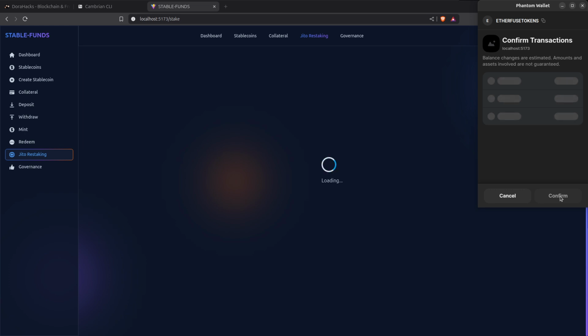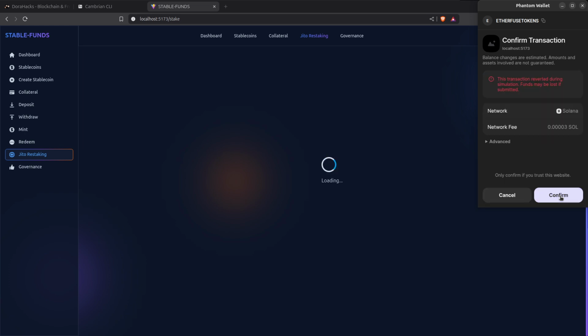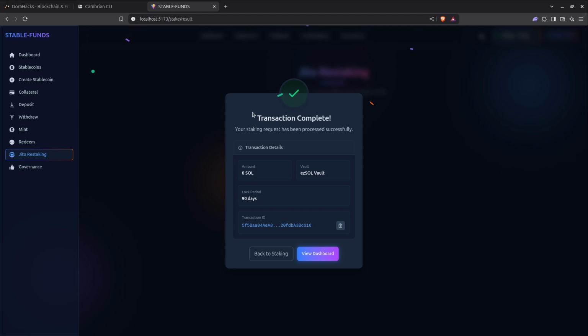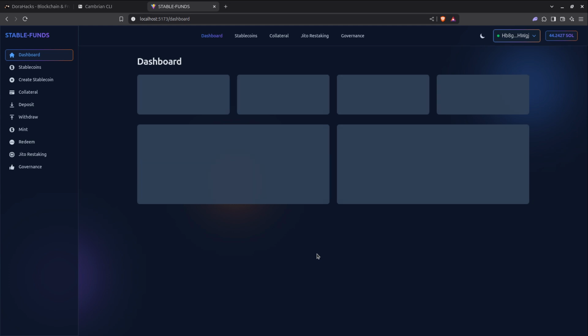And if the transaction is successful, there'll be a modal that will pop up showing the transaction signature, and I can copy that transaction signature. This is the pop-up showing the transaction was complete, and then I can copy this transaction signature on SolScan to show if the transaction was actually successful. And then I can go to the dashboard, or I can go back to staking and stake another amount of Sol, but I'll go to the dashboard just to show you how stablecoins are created.